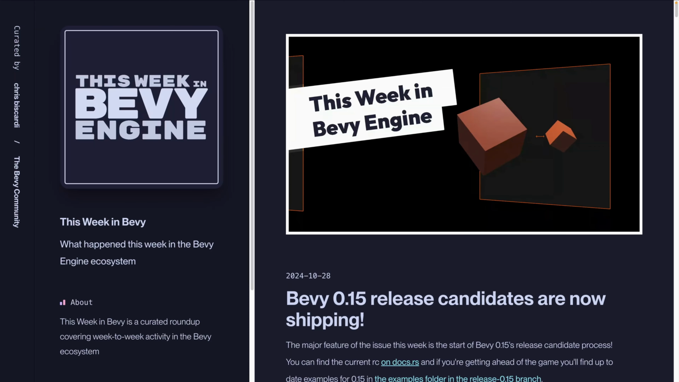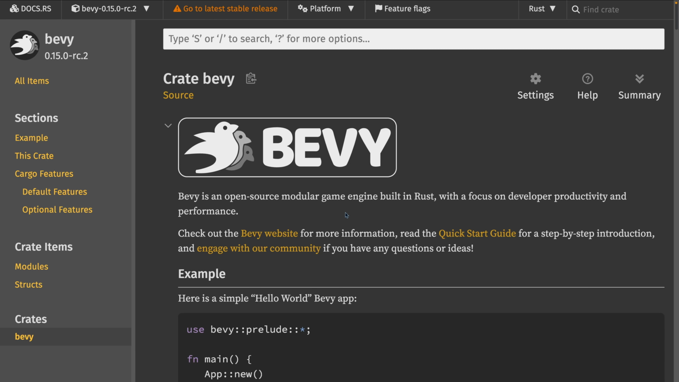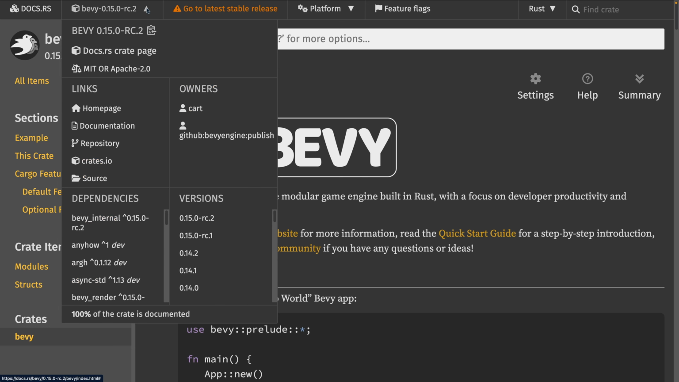The major feature of the issue this week is the start of Bevy 0.15's release candidate process. You can find the current release candidate on docs.rs, and if you're unfamiliar with how you look for that, the release candidate won't be the default version. You will have to go up to this menu and check for one of the release candidate versions, whichever one that is. Currently, that's RC2.